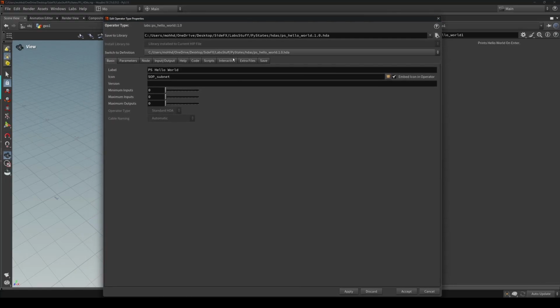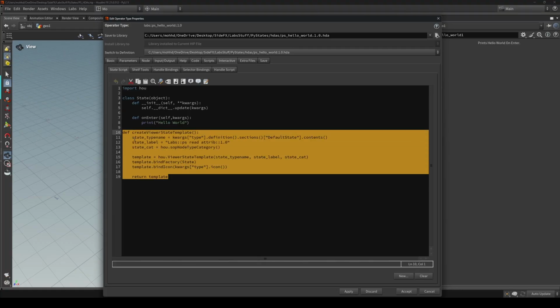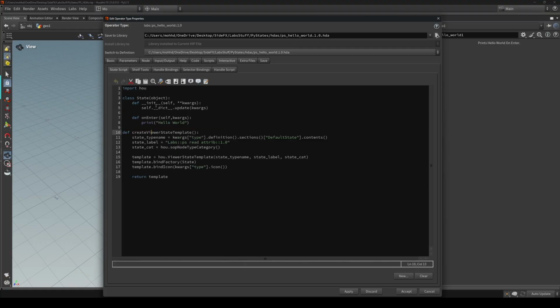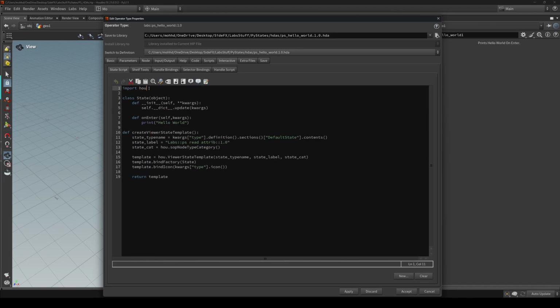Okay, so we'll look at the interactive section, and this is the code or the script. This is by default, it's mandatory, it comes with the script. This part right here as well, importing the Houdini methods, functions, and everything. But this is what's happening with this specific node. It's saying on enter, we are printing hello world.